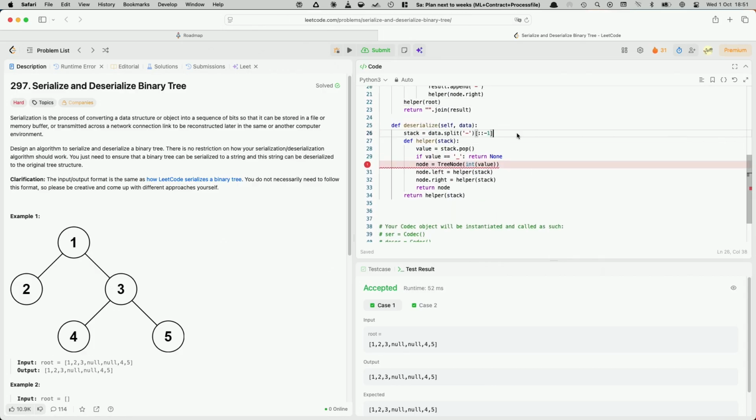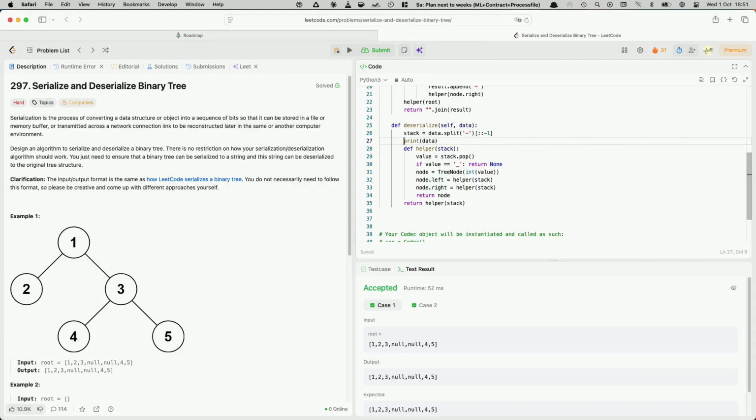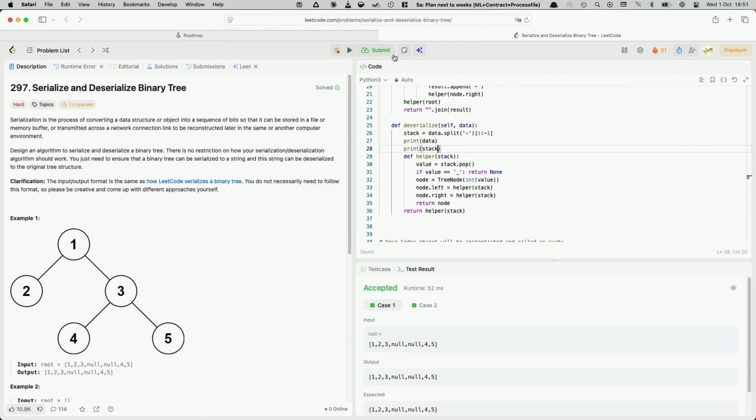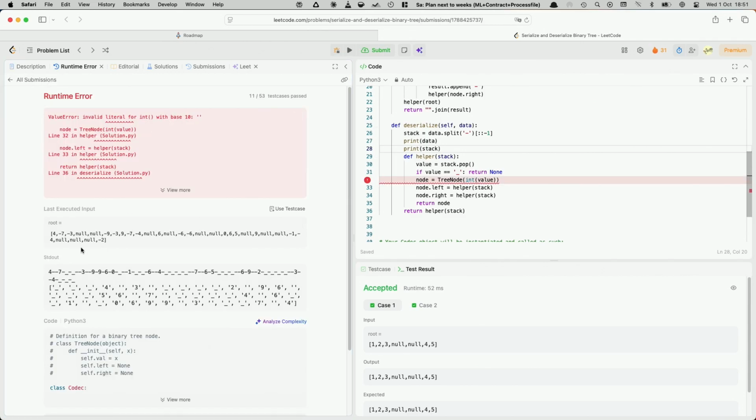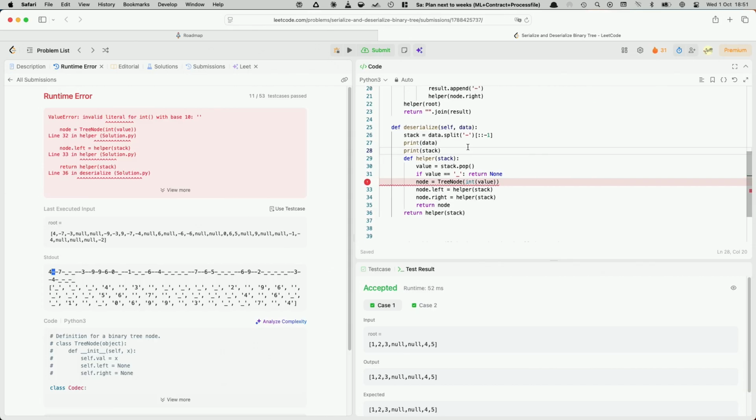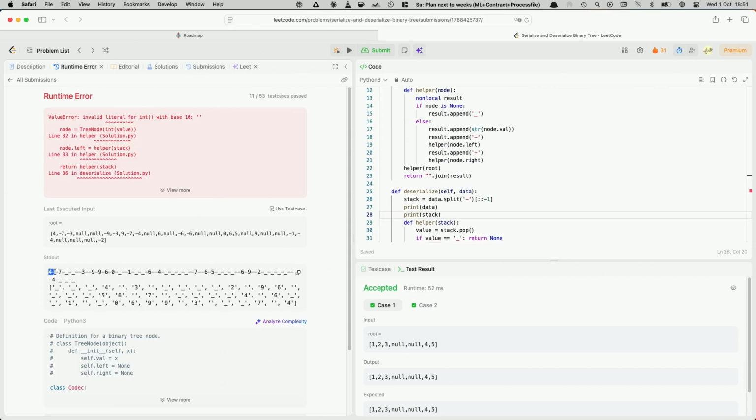Yeah, I want to kind of see what happens here. So what we'll do is we'll just print the data. And then we're going to print the stack. Let's see what happens here. And submit. The data and the stack. So here we have two dashes. So why could that be? After adding the value. Yeah, that is clearly the mistake here. We shouldn't have two dashes follow each other.